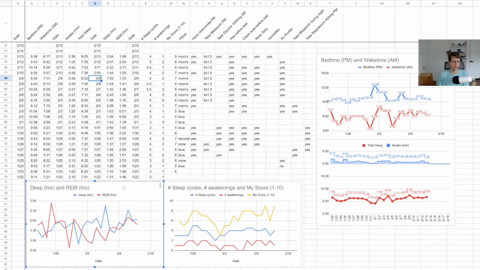All right. Then we can look at deep and REM hours. So deep is blue. I actually feel like these are pretty correct amounts. And I've been pretty decent actually at staying around the 2 hour mark for deep, sometimes a little more, sometimes a little less.